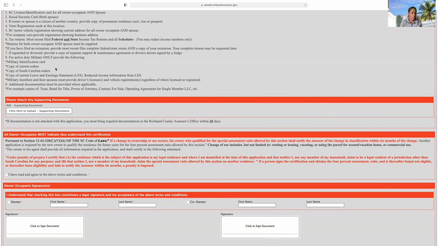And then it does say military members and their spouse must provide driver's license and vehicle registrations regardless of where licensed or registered. So you just want to make sure you still have those documentations as well, even if they say, you know, Texas or Alaska or Florida, just make sure you still have those documents to send in as well. And again, make sure you have your deed. That is very important. They have a copy of it recorded with the county. However, when you send over this particular application, they don't then go and research the deed and make sure they have it. So just make sure you upload that as well.